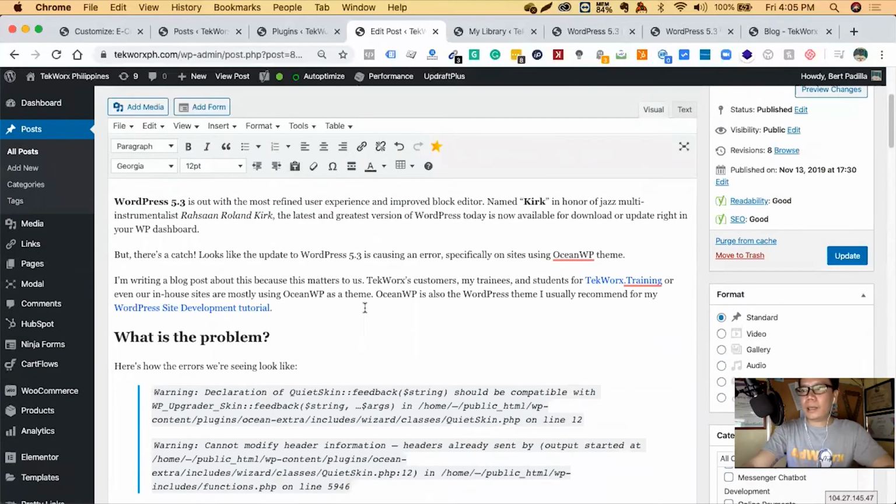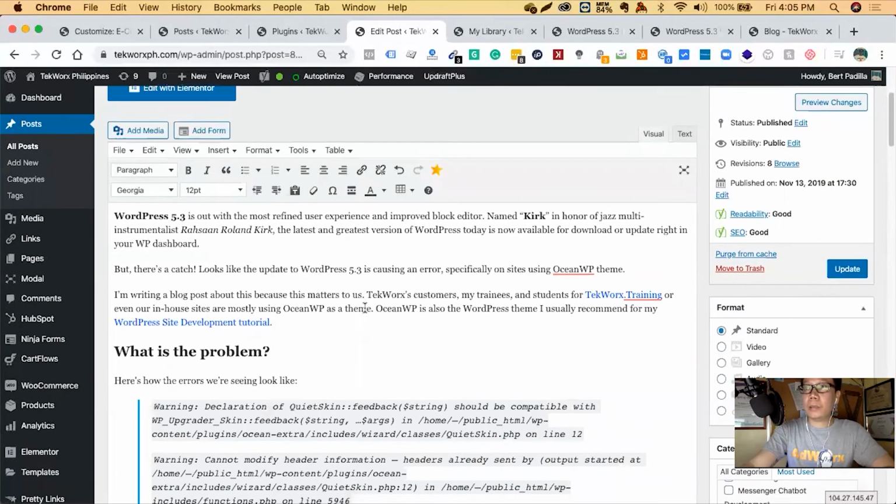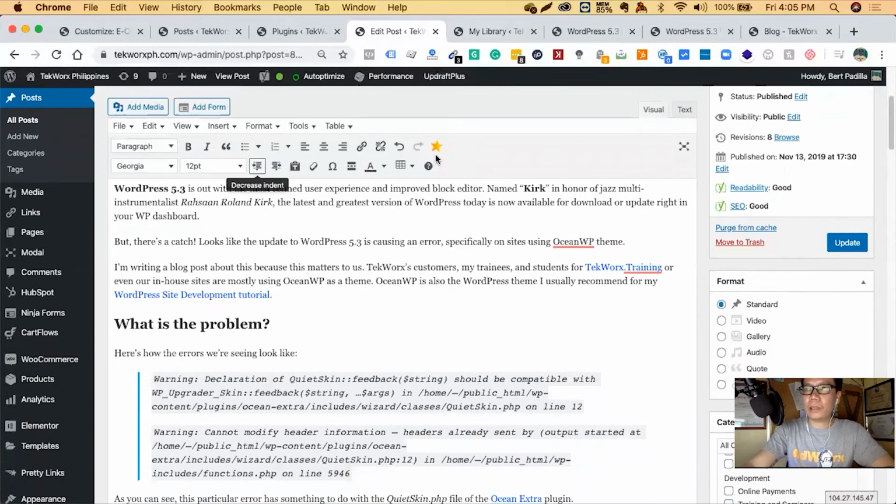That is one. Another thing is, I suggest that you really make use of the features that we have here. Some people just make a very plain blog post and don't use the heading tags. For example, this one, this is an H2, I think. Yeah, this is probably an H2, the heading.